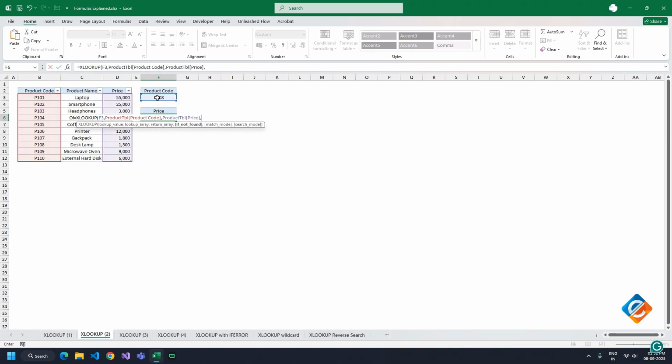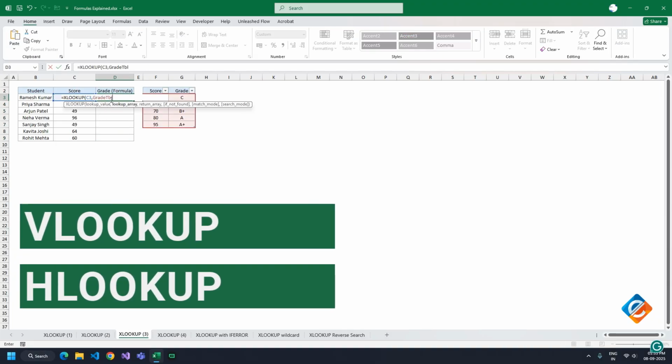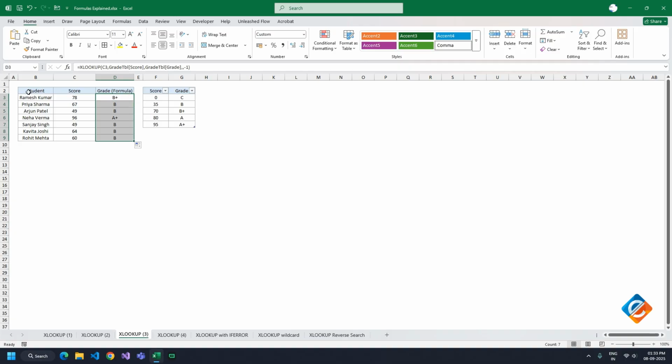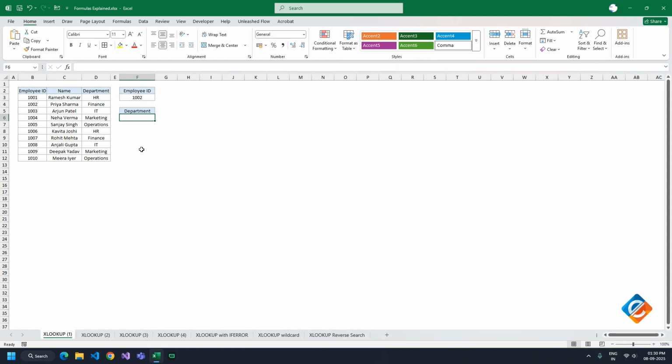XLOOKUP is a smarter version of the older lookup functions in Excel, like VLOOKUP and HLOOKUP. It allows you to search for a value and return a result from anywhere in the range. Example 1. Find department from employee ID.